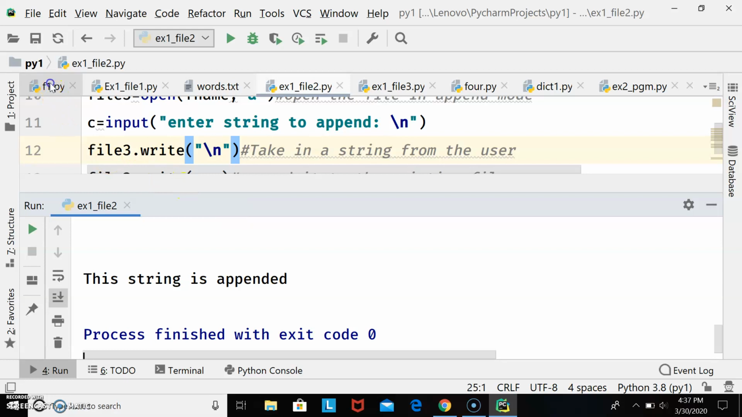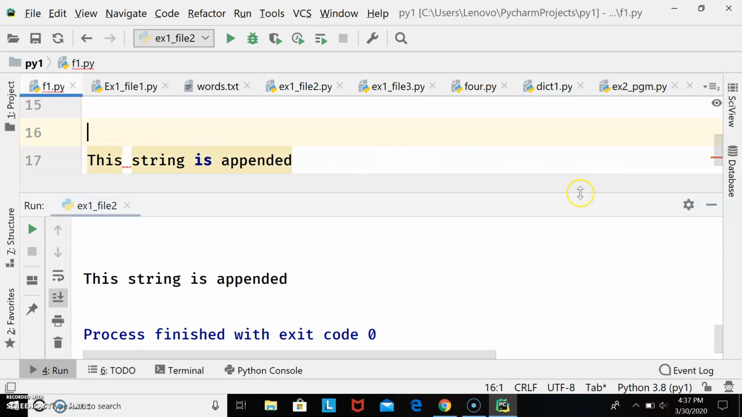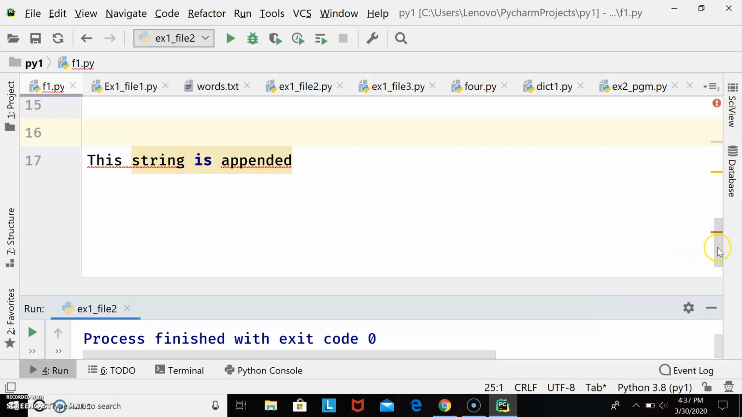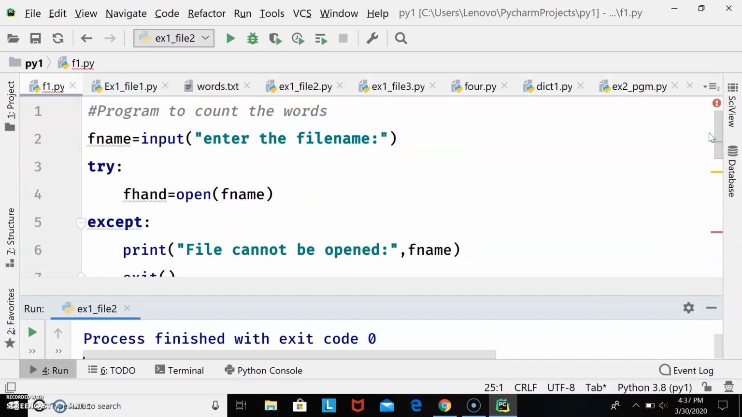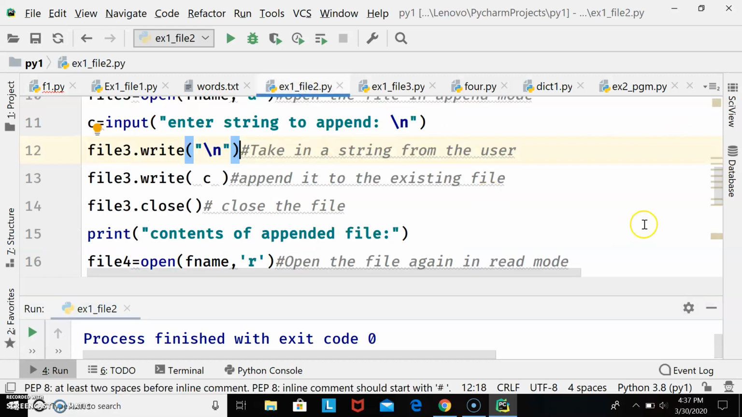So if you look at my f1.py, it is the same contents that you have found. It has appended here, and this is my existing data that is already there in the file, right? So whenever you have to append, this is how it works, right?